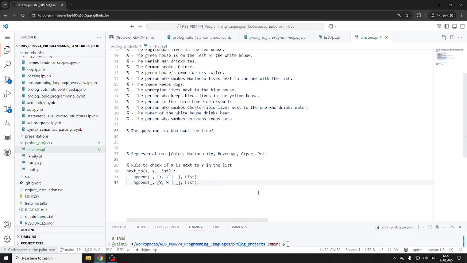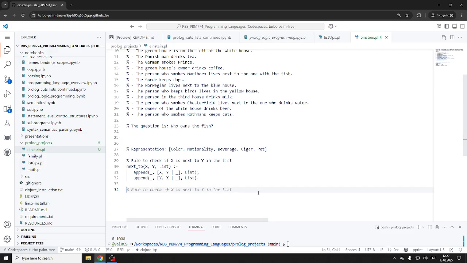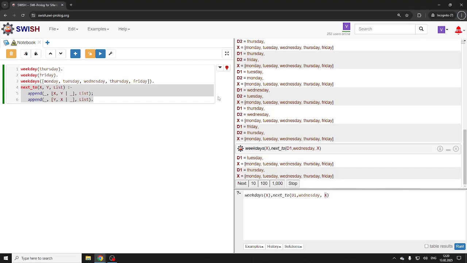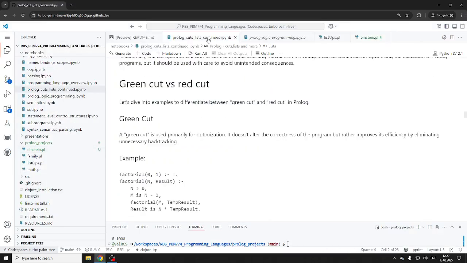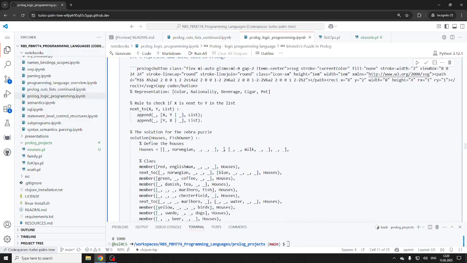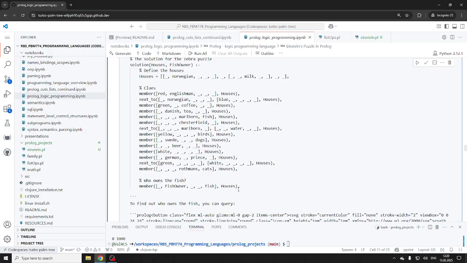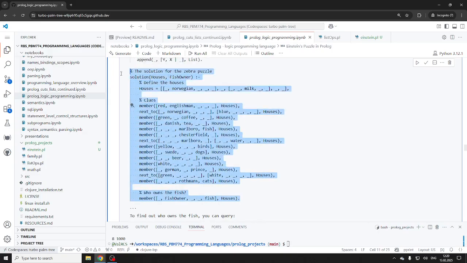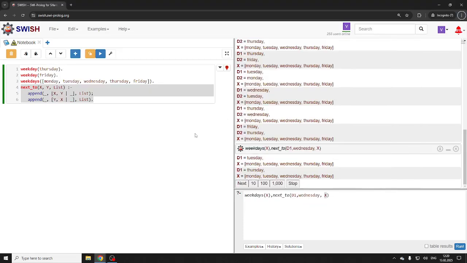The helper, and then we have a solution. A solution is basically going to be like a main. The solution is going to be run. So we have a main, and this is a solution. Pretty simple.